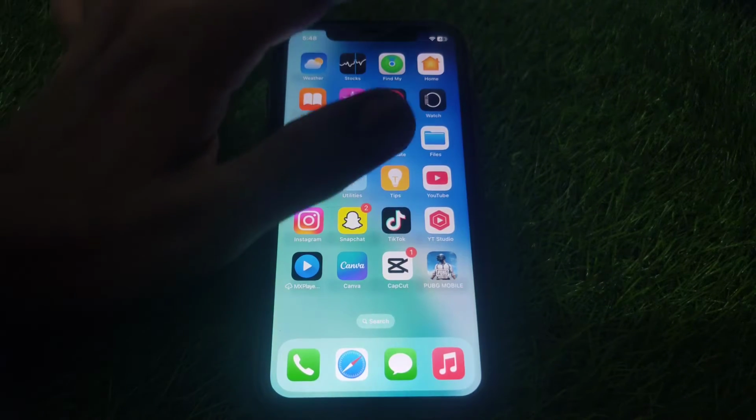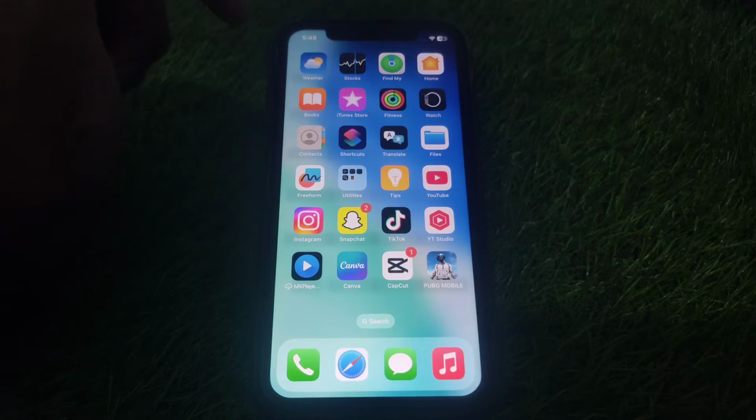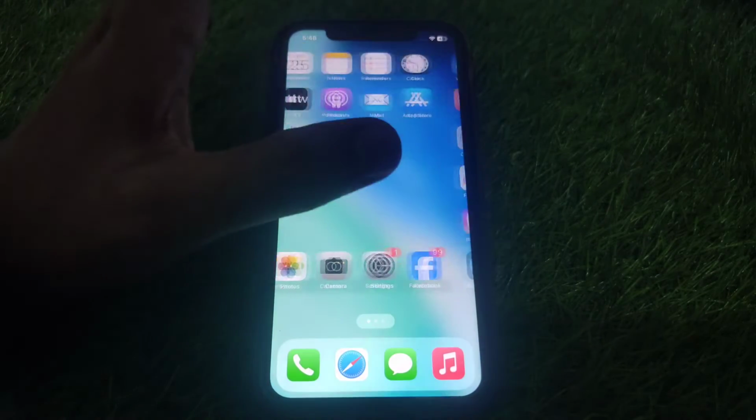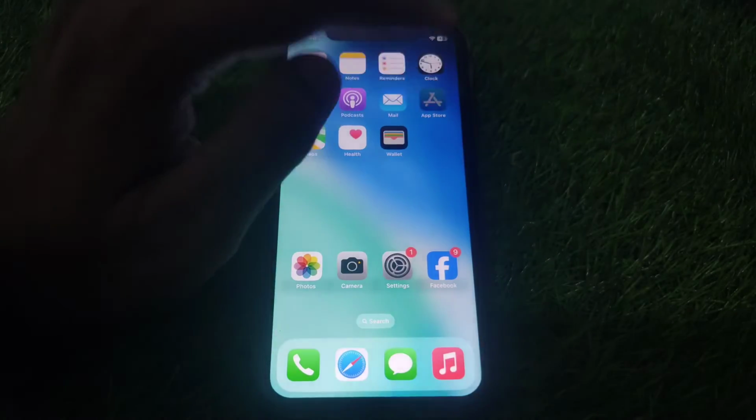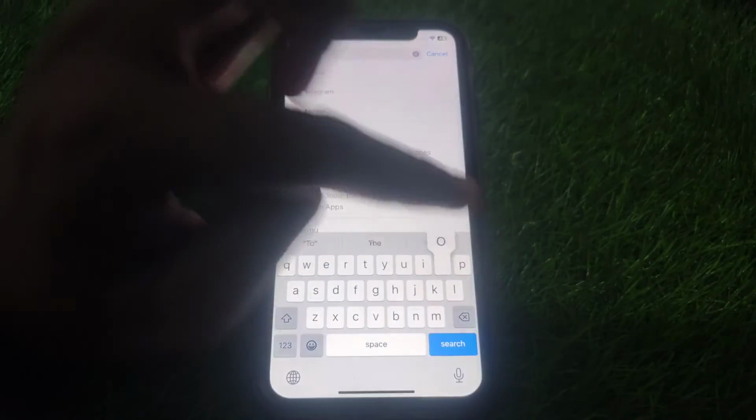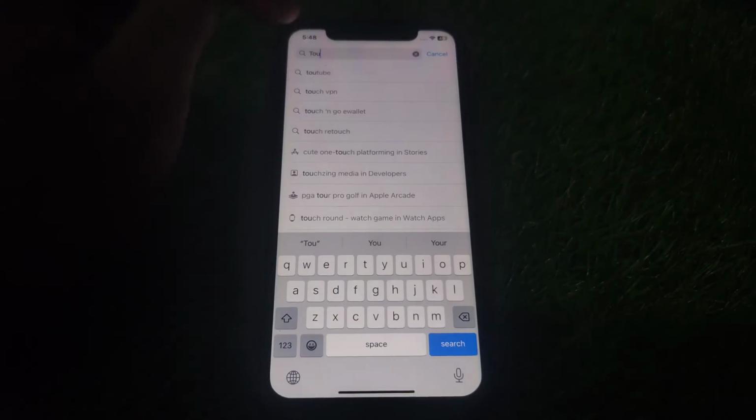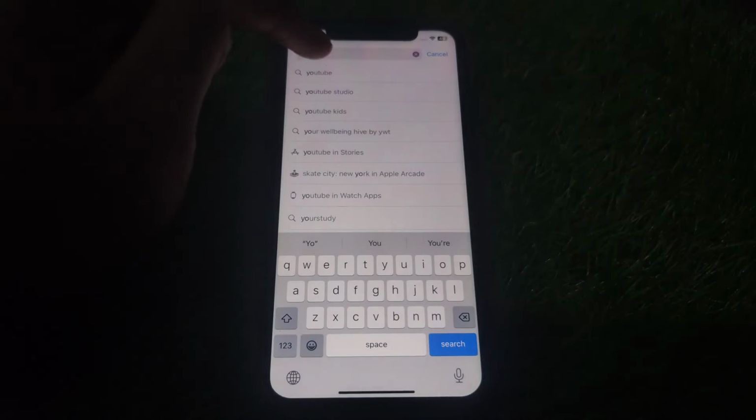So first of all, you have to make sure that you are connected to a proper Wi-Fi and internet connection. After that, you have to simply restart your Wi-Fi router. The next thing you have to do is search YouTube on the App Store, and make sure that it is not showing any kind of update. And if it is showing any update, then you have to update the YouTube app.